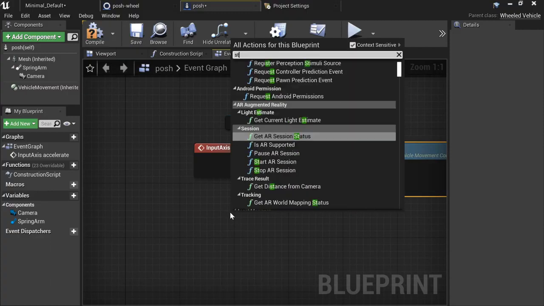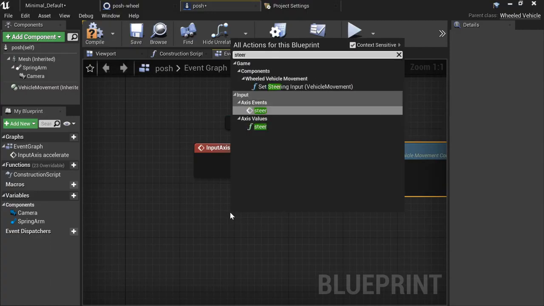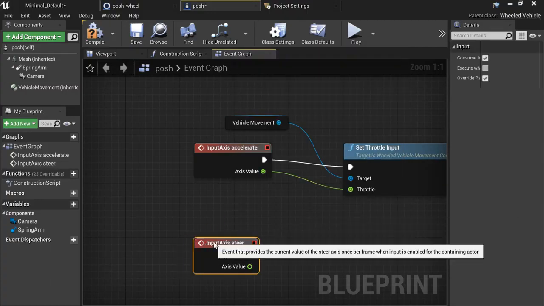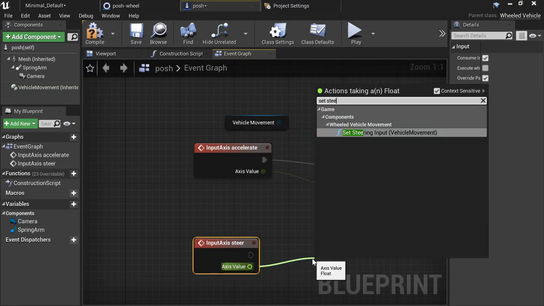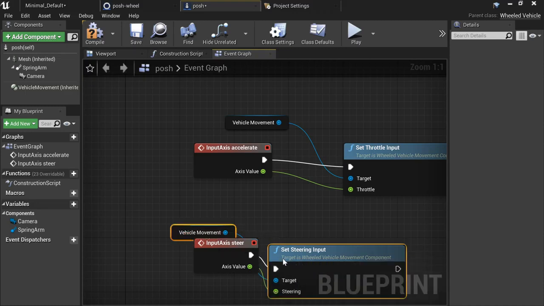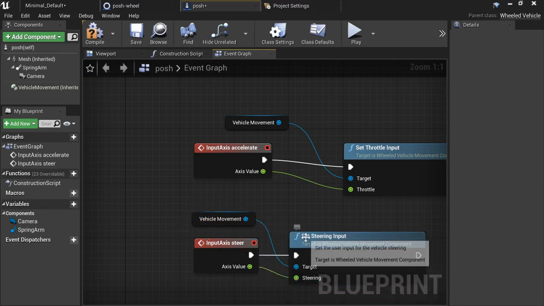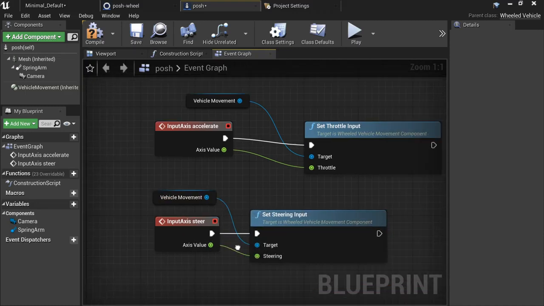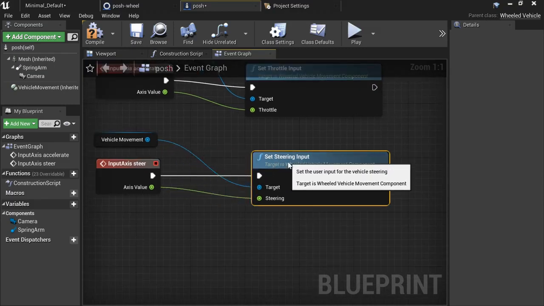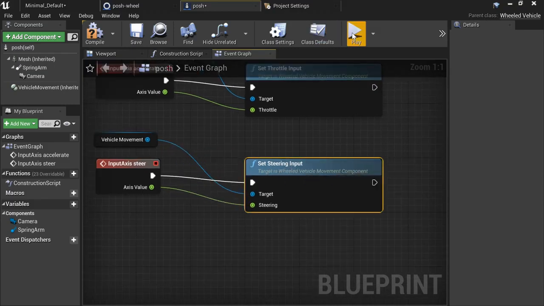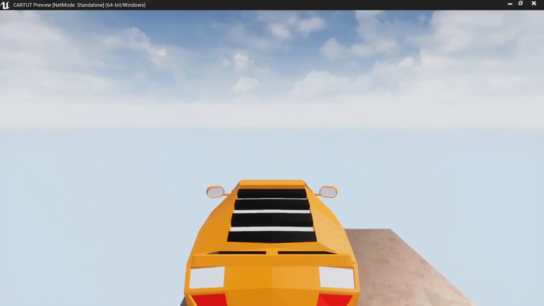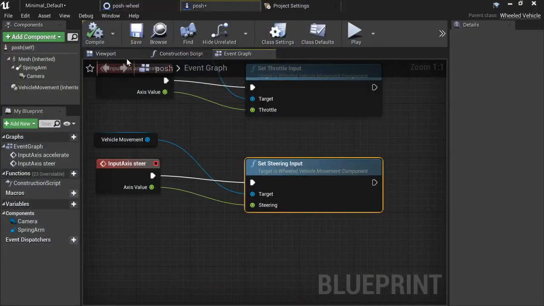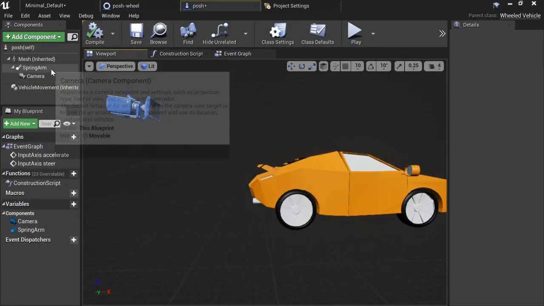Now you want to get the steer. Set steering input. Okay, so you want to set steer input. Now when you play it, you're going to hear this horrible sound. Yeah, get the spring arm.